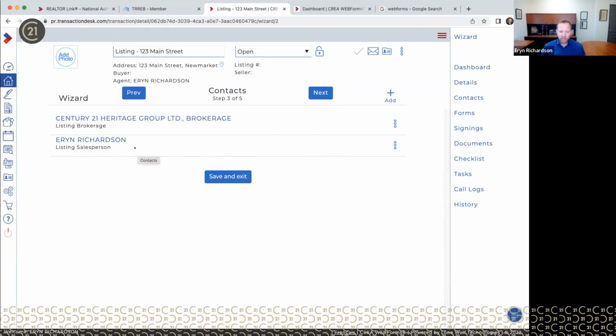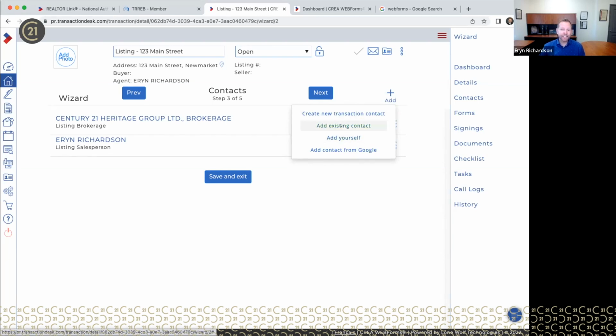Now we do have a seller. We know the seller's information. So I'm going to go to add contacts. It's kind of neat that it brings this up, because you can add yourself as a contact. You can add an existing contact. Maybe I've done a purchase for somebody in the past. That contact is already in there. Or I can create a new contact.